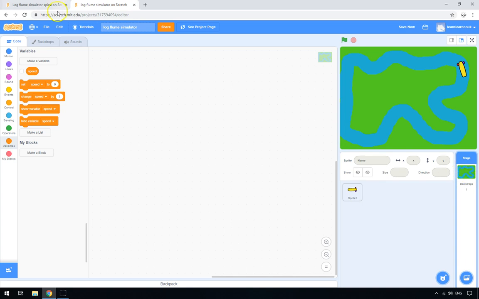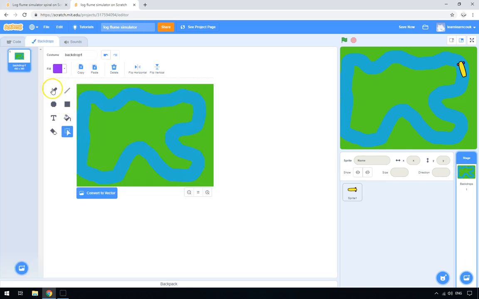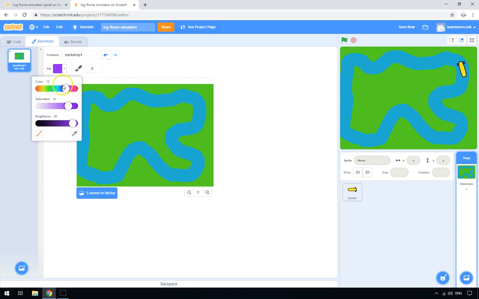So we'll go back to our backdrop, and this time we use the pen tool, but we'll make it much smaller, let's say about 8, and we'll change our fill to a gray color. That should do it, I think. That looks about right. You could choose whatever color you want, and we'll just draw some gray for rapids here.